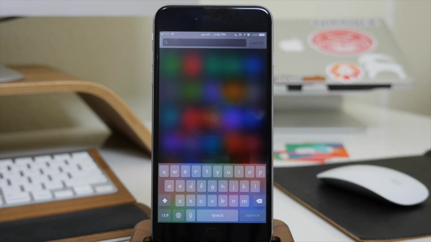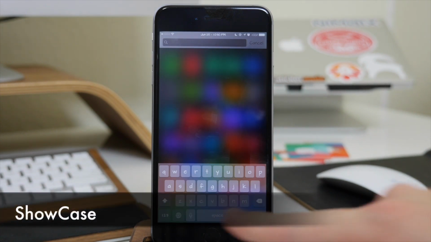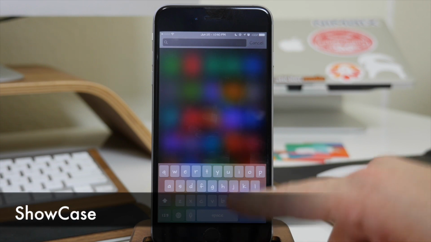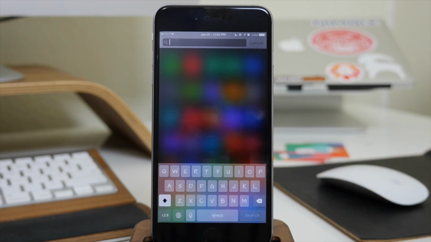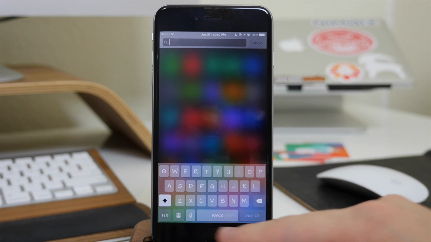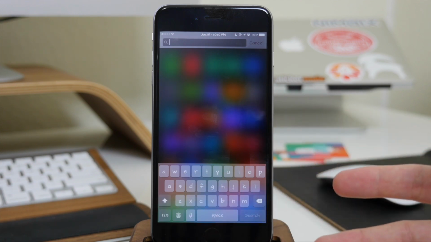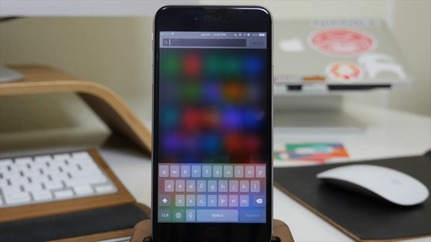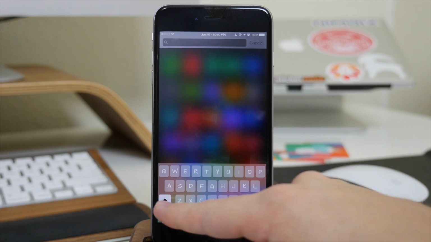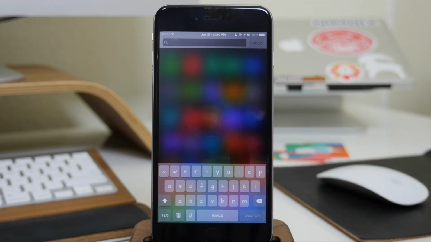Now we also have another keyboard tweak called Showcase. And you can see what that does right here. We have all lowercase keys on the keyboard, but if I hit that shift key, you can see that it's going to capitalize all those letters. Of course, this is something that's going to be in iOS 9, so finally Apple's listening to us, but you can see right here that that is a staple jailbreak tweak that I always have on my device, but we don't have it quite yet on 8.3, so I definitely recommend checking that out and downloading it.